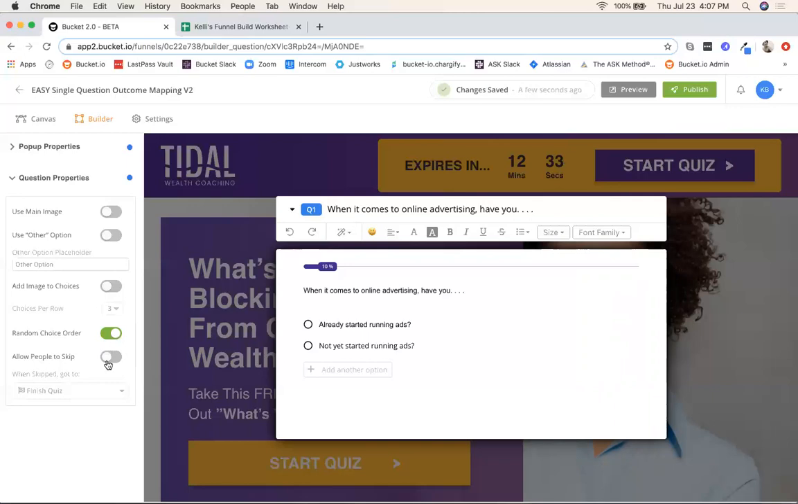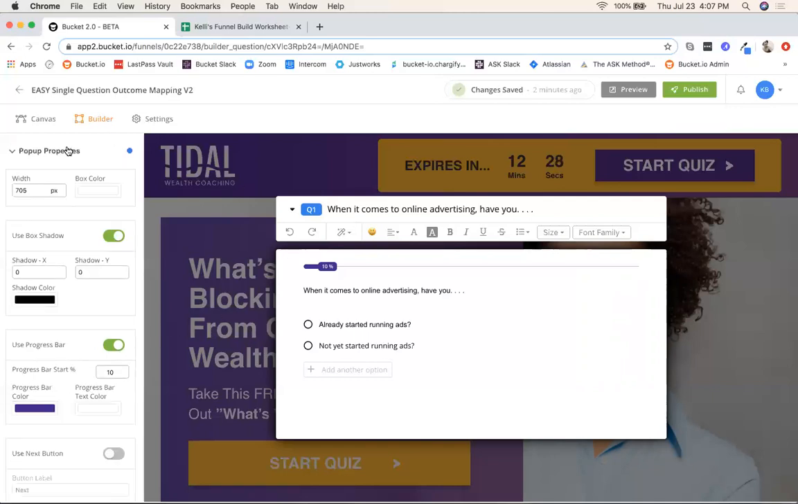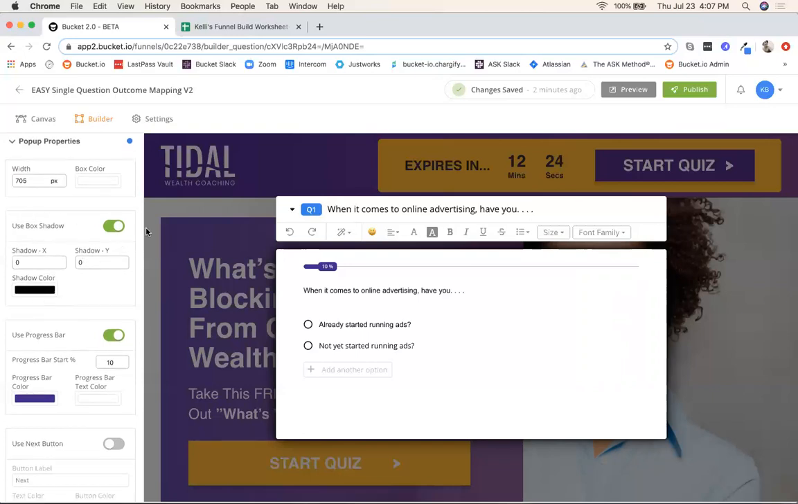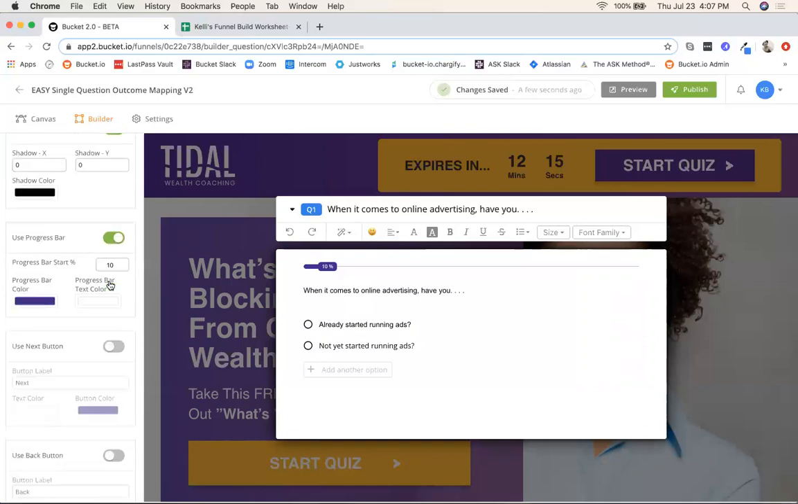And then if you want people to be able to skip, you can slide that over as well. So then I'm just going to show you pop-up properties also. This is where, again, you can use a box shadow if you want. There is a shadow on this now. You can change the color. You can turn this off if you just don't want a shadow. Easily turn it back on.